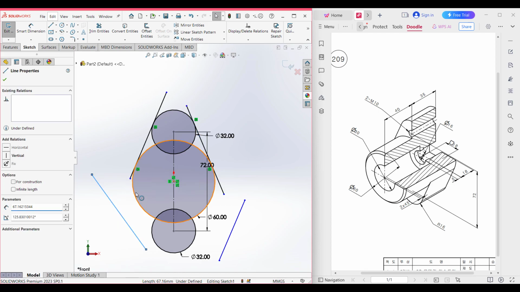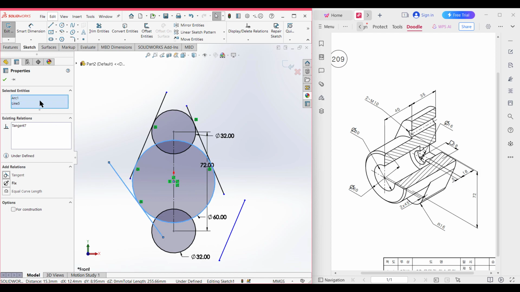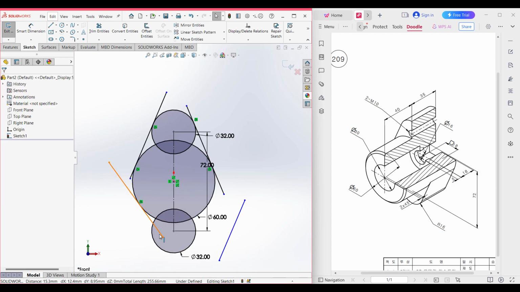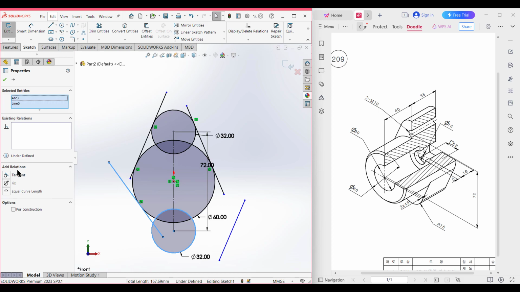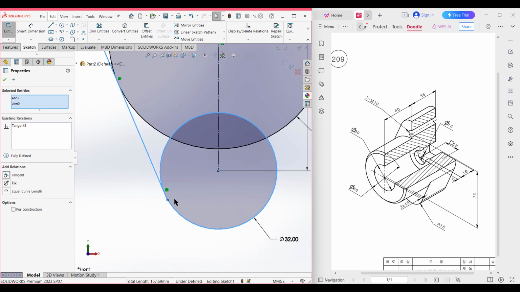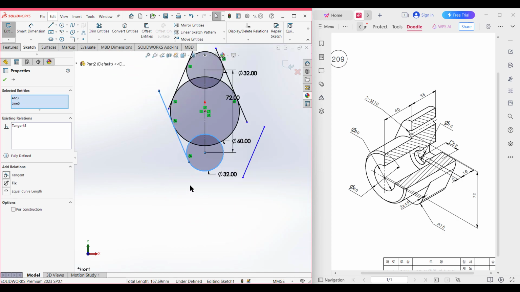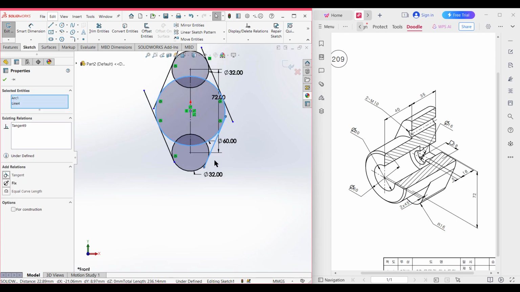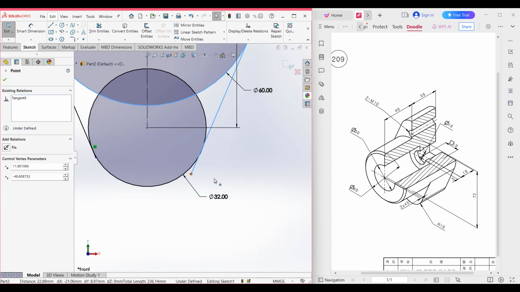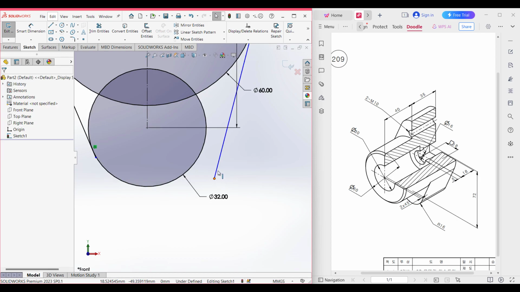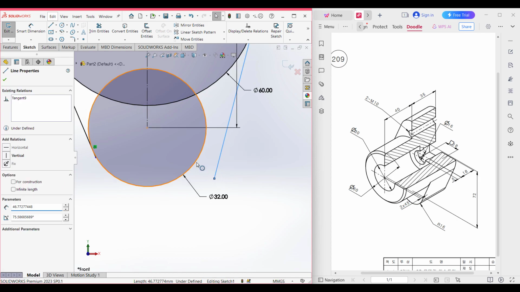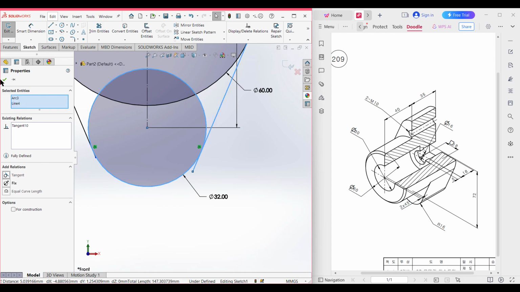So I'm selecting these 2 circles, now making them tangent. Okay, select this line and this circle and make them tangent. Again select this circle and this line, make them tangent. This line and this circle and make them tangent. Now press OK.